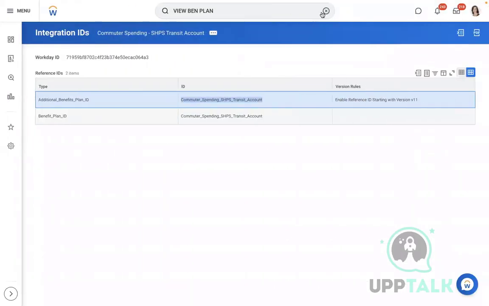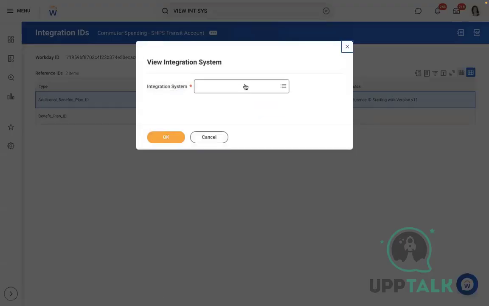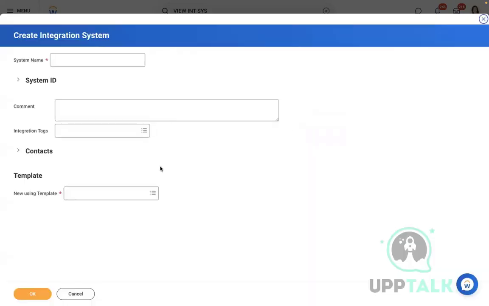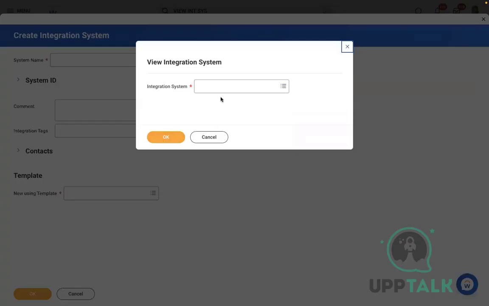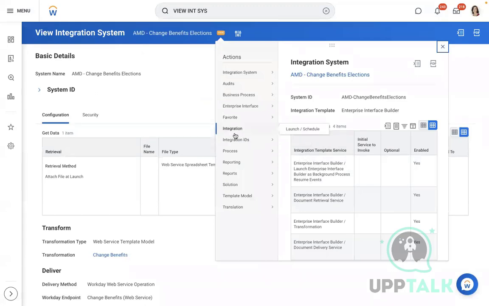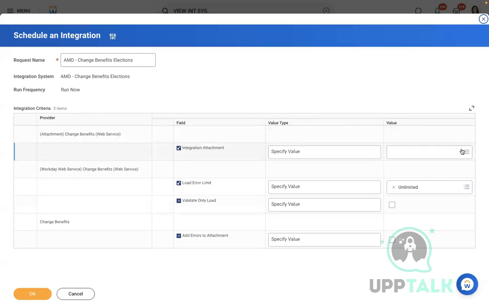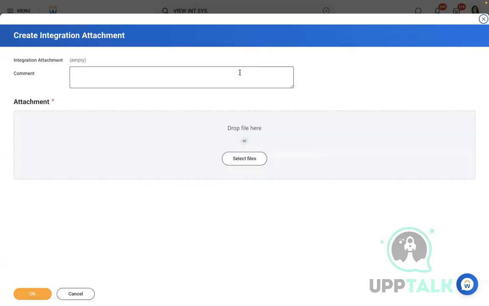Go to the view integration system. Sorry, it's my bad. Integration launch. Integration attachment. Create integration attachment. Give me one second.